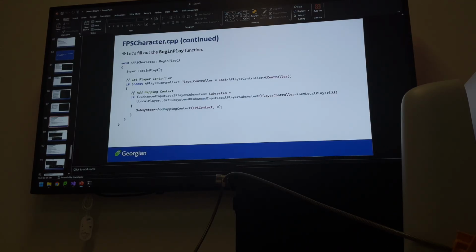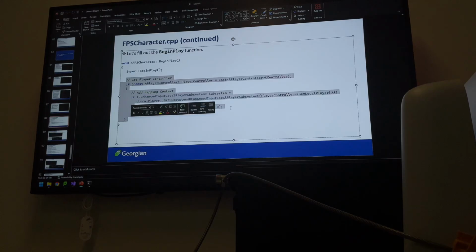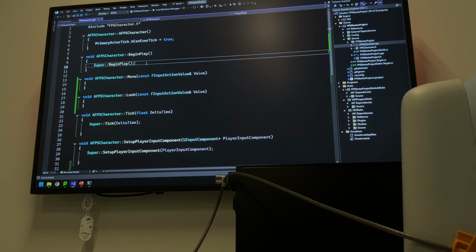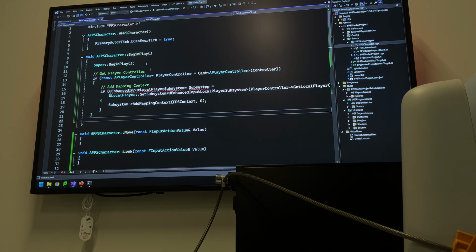Here I can see that I've got some of this stuff typed up for me instead of me typing it manually by hand. So I'm not gonna hand bomb it, I'm gonna put it like this. In my begin play function, underneath the super call, I can just put in this.